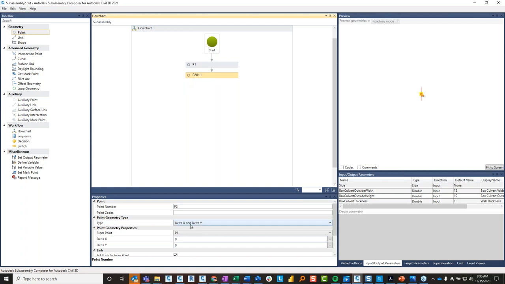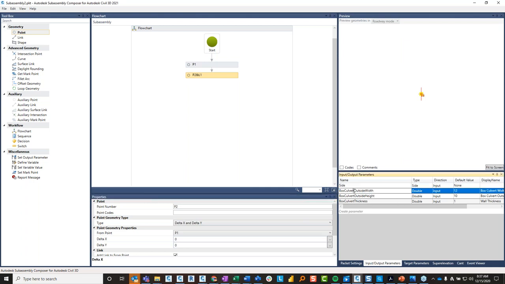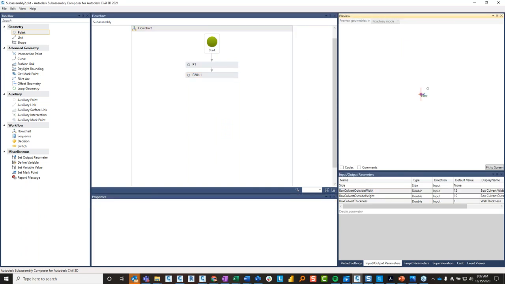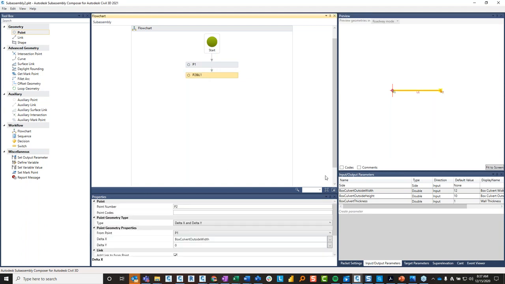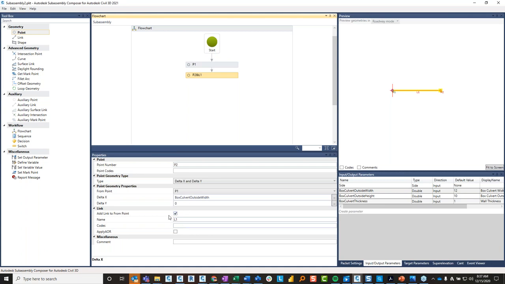As we come back over here, our point two is a delta X and a delta Y from point one. And what is that variable? Well, it is the outside width of the box culvert. So we can add that for our X variable. As I zoom in here, you can see that it added link number one and then point number two. Back in here, we do have the ability to turn off that link if we so choose, and you can see that it automatically starts adding that link information for us.